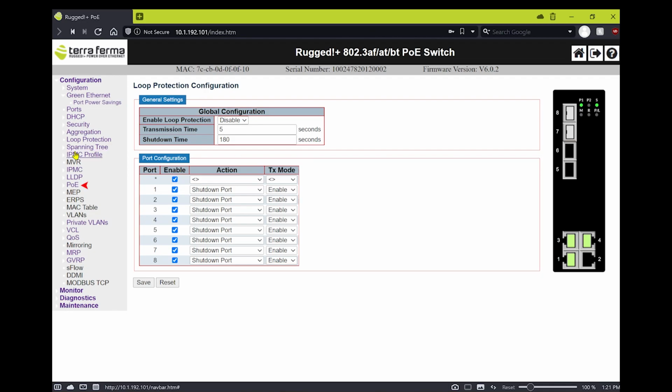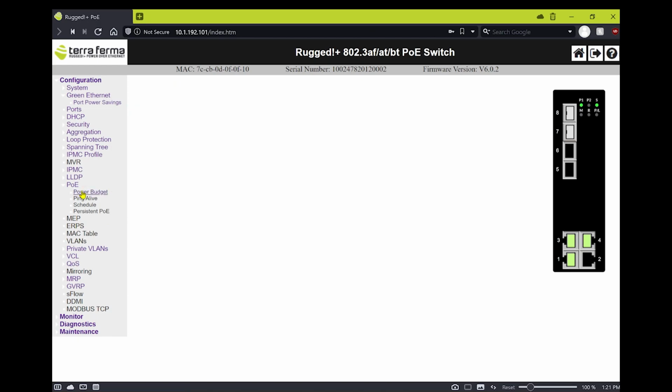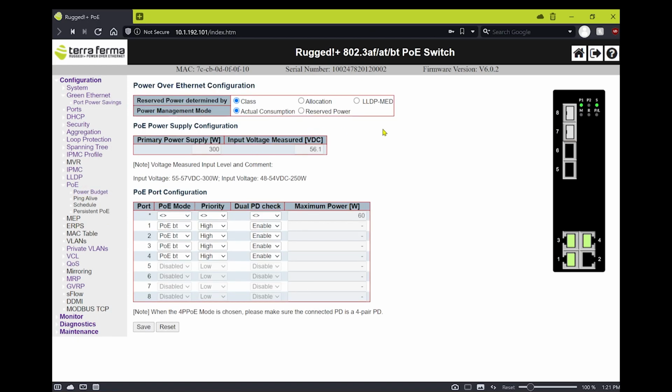The next section we're going to cover today is the PoE tab. Under the PoE tab, you can select Power Budget. The Power Budget tab is where you can allocate power to specific ports. In our switch, you can see we have 56.1 volts currently at our disposal. This means we can supply the full 300 watts of power through the PoE switch.